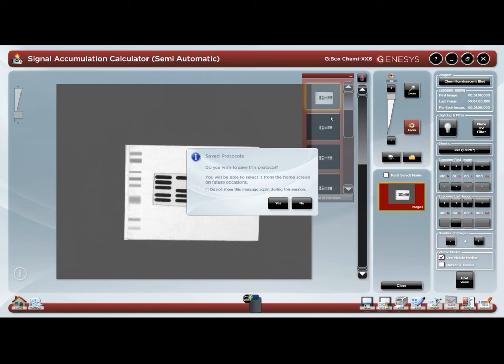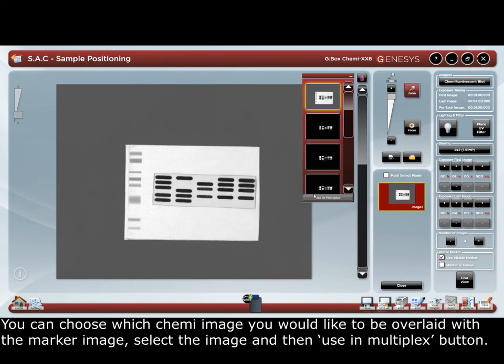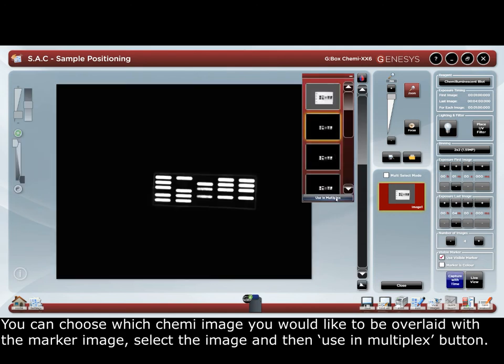Captured images will appear in the film strip. If you select to capture a visible colour marker, the top image is the multiplex of the chemi image and the marker image. You can choose which chemi image you would like to be overlaid with the marker image, select the image and then select use in multiplex.